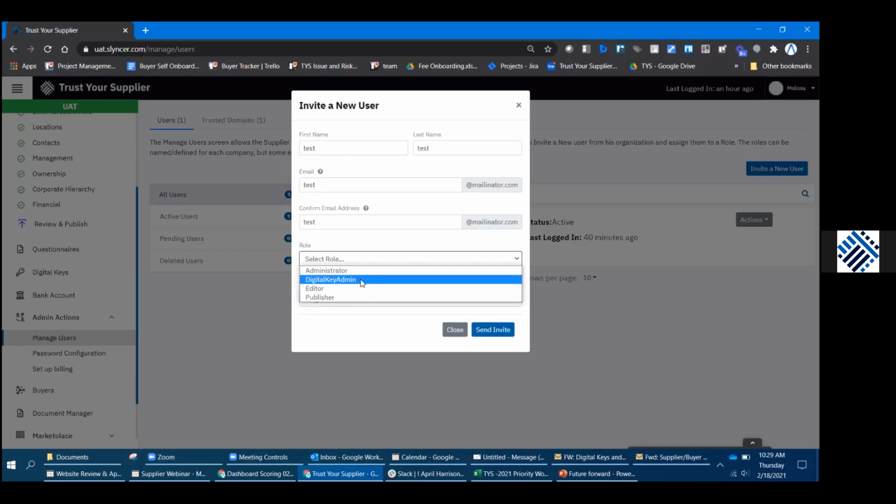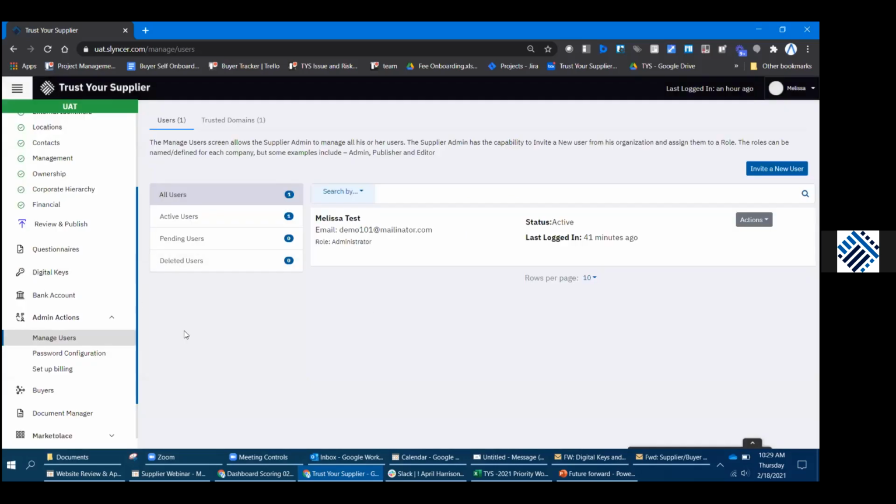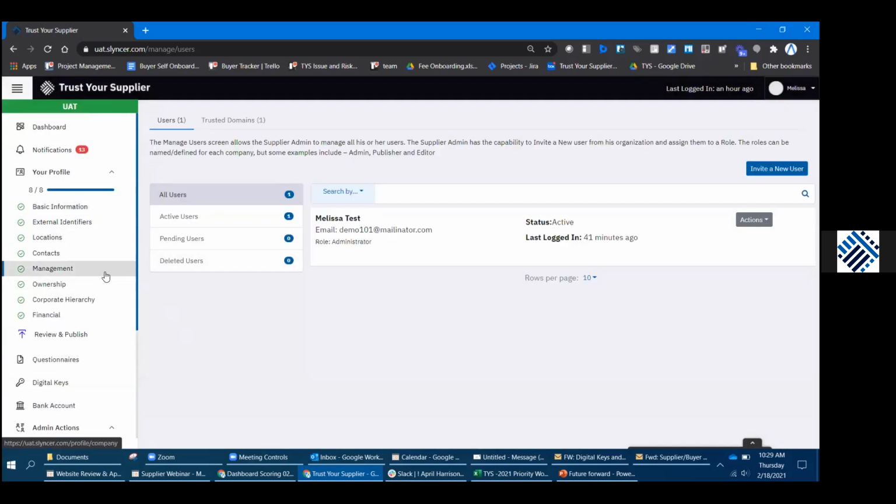All right. So the digital key admin. What we've described so far is that all of your profile and all the information that you're gathering here on your digital identity is shareable to the buyers that are on the network. So we recognize that you may have other new customers that you want to get onboarded with that maybe aren't on the Trust Your Supplier platform yet. So the whole concept behind these digital keys, and I'm in one of our test environments and I'm not even sure it's fully deployed yet, so I won't demo it here today.